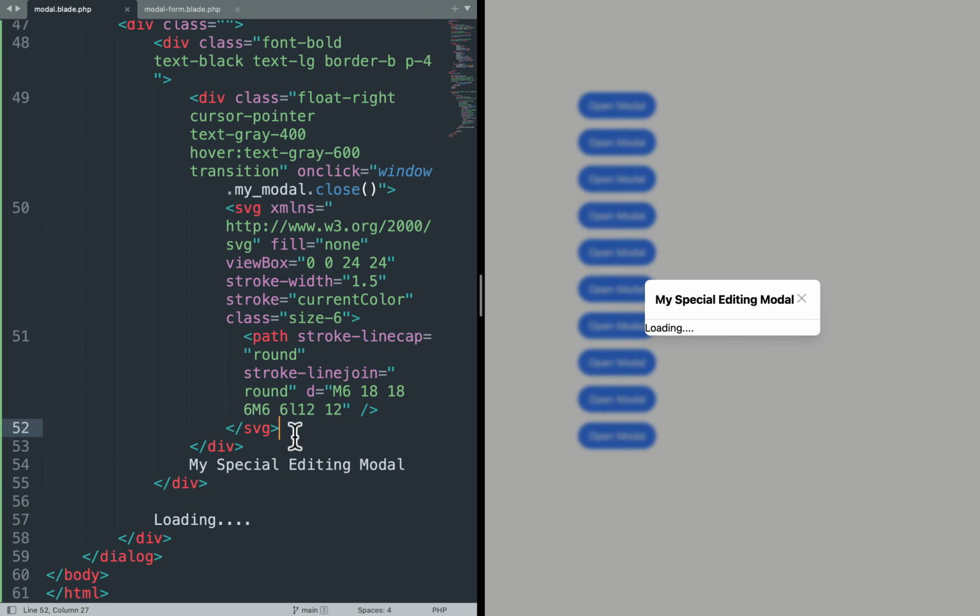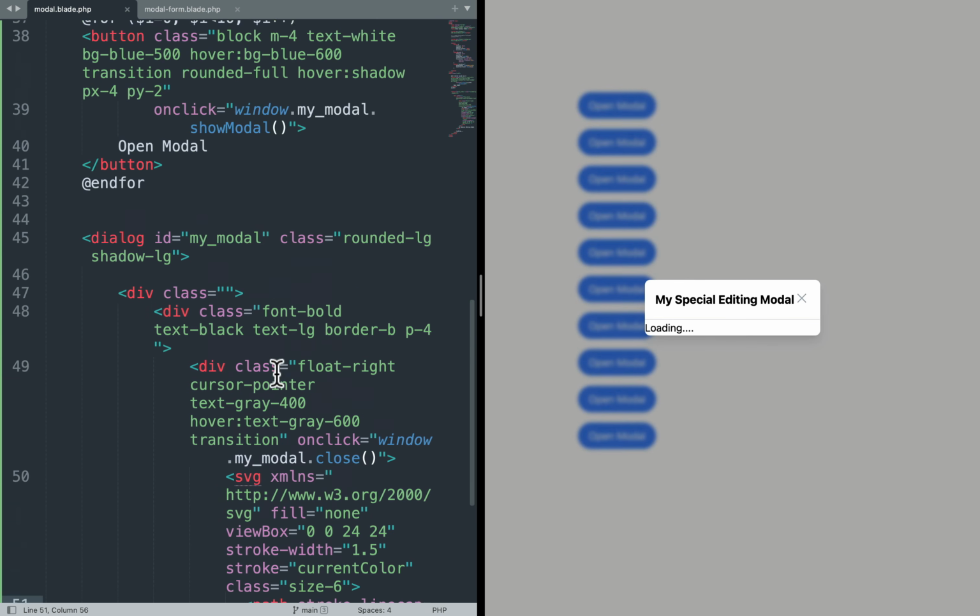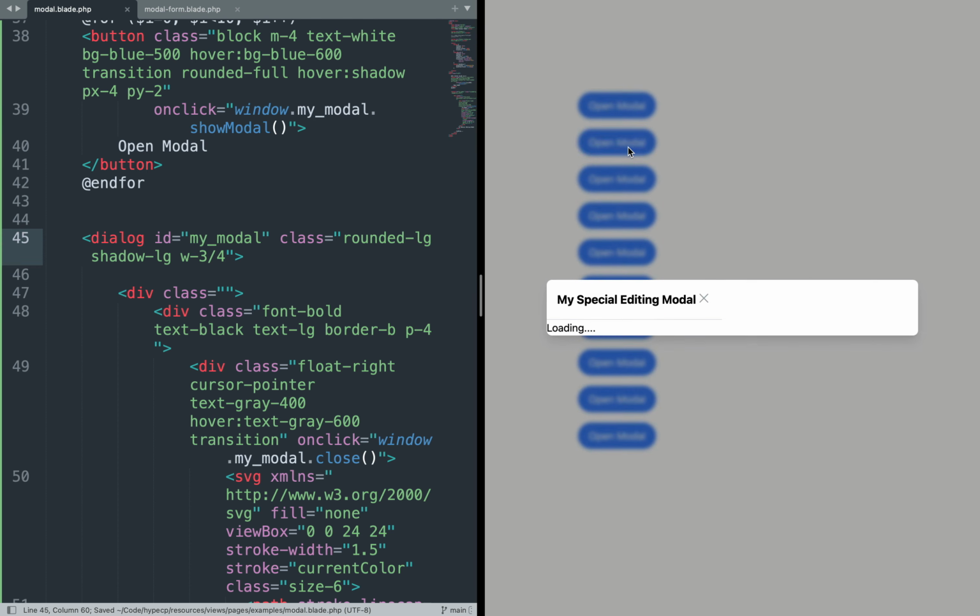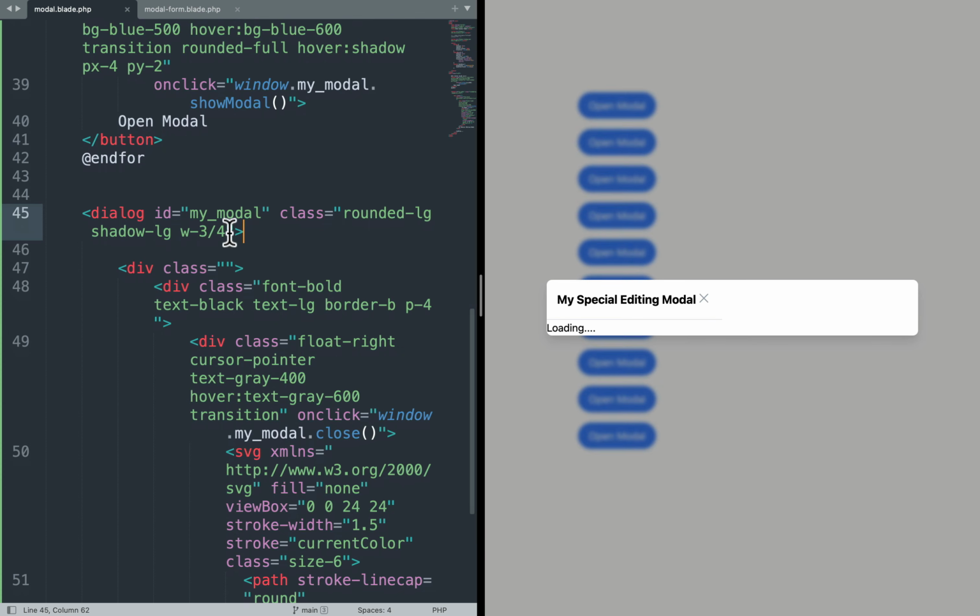Okay, so already, don't like that. Don't like the look of that. So let's go and let's make this dialog. Let's have it take up 3/4 of the screen. Okay, why did that also not? Okay, this one needs to be width full then. Okay, so we're getting closer.